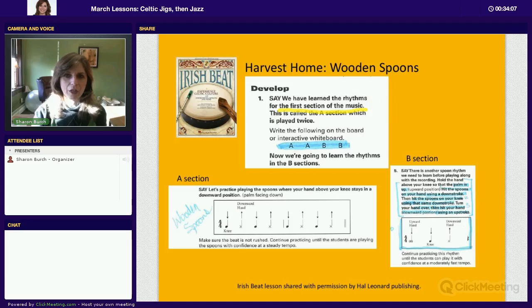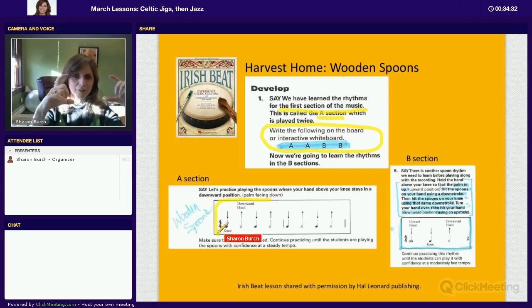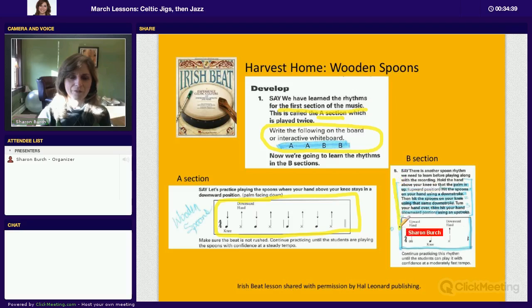In the first section of the music, it's called the A section, and it's played twice. And so it's a little confusing here, so you have to take a moment and make sure the kids understand. The first section of music is the A section, and in that A section, we are going to do A, A, B, A. So the first section, the A section, then has a subsection AABA. And for the A section, we're going to do this pattern, which is the easiest.